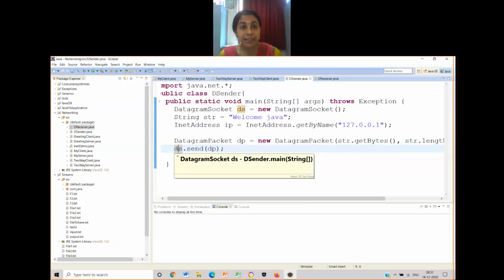So what all has happened on the sender side? I never call it a client and server in UDP. I usually call it sender and receiver. On the sender side, the sender creates a datagram socket and creates a datagram packet having the bytes of data that need to be sent as the first parameter. Second parameter, the length of the data that is going in. Third parameter, the IP address I'm trying to send to.